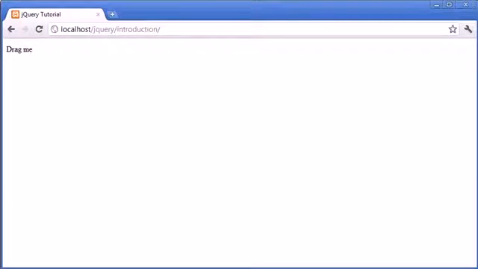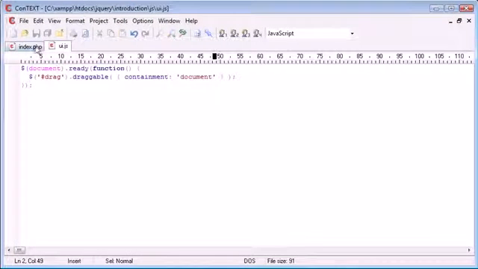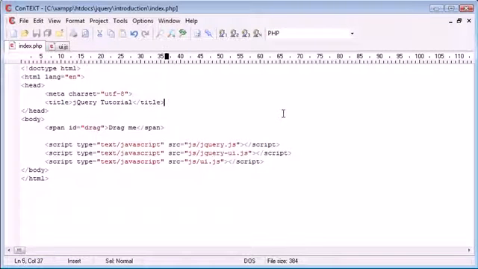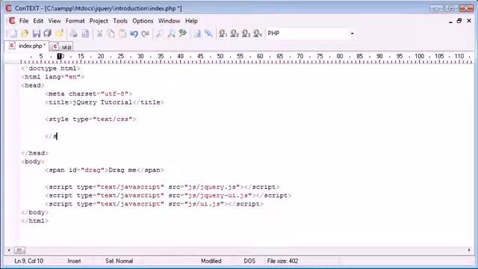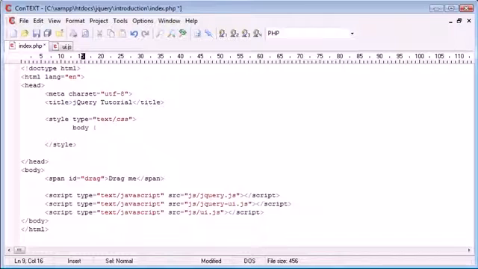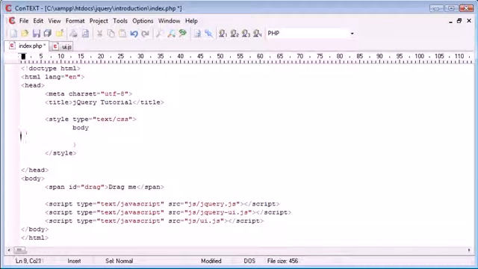Now the difference to this is that we could actually, inside here, let's say specify a style, so style type equals text/css. So we could create the body to have, let's just say, margin left 50 pixels.